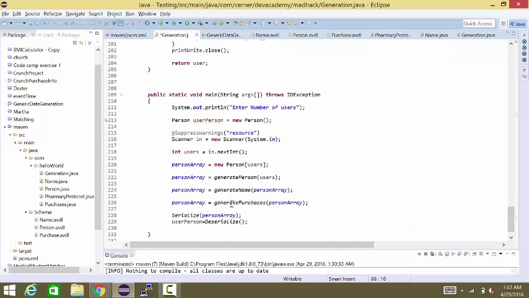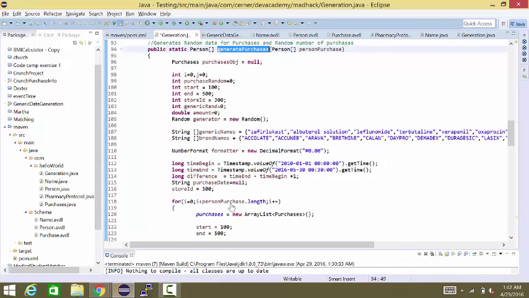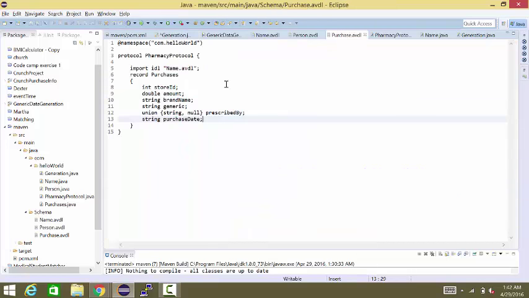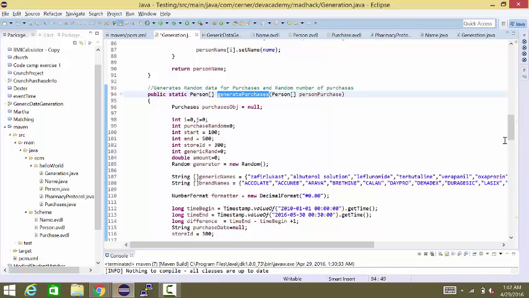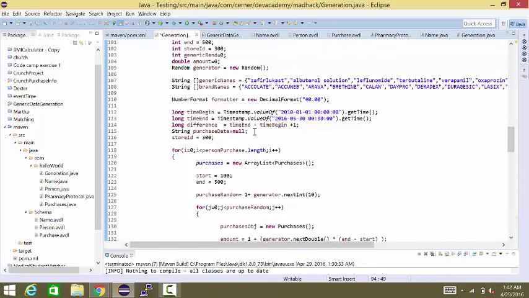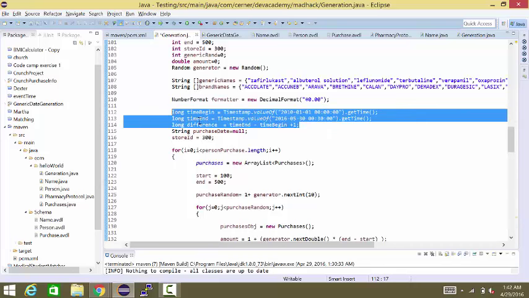Similarly, we generate the purchases, sorry. So in purchases, as you can see, there are so many fields, that is integer, store ID, amount, brand name, generic, and yeah, other two fields as well. So similarly, we set all the fields, so don't worry about timestamp and everything. You can just explore what timestamp is. Why I have put that is basically because I need to put something related to dates. Not much of a use. You can just Google it.